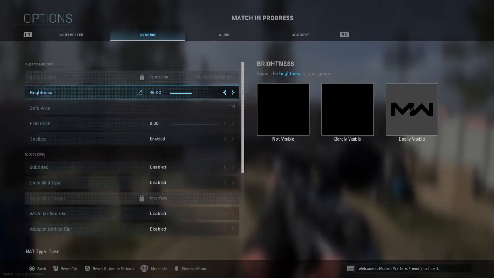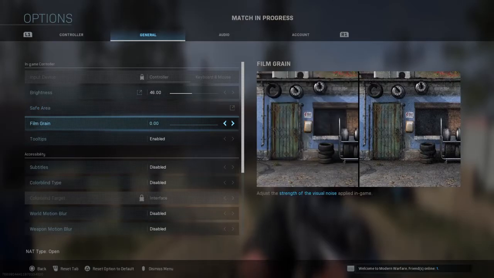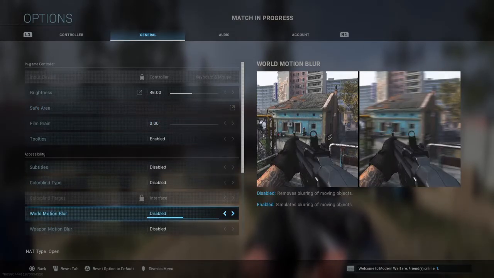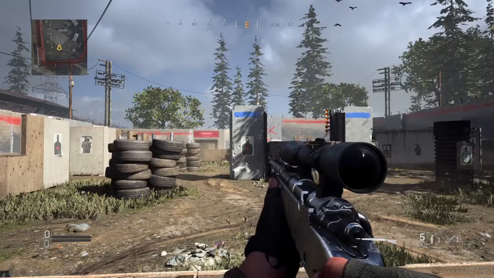For gameplay, I would recommend anyone to turn down their brightness just a little bit because the game doesn't look as washed out and it's easier to see enemies in open spaces. Film grain has to be off. All it does is make your visibility worse, and both motion blur settings should be disabled again to utilize that sweet thing called eyesight.